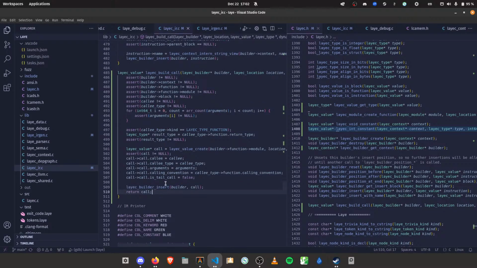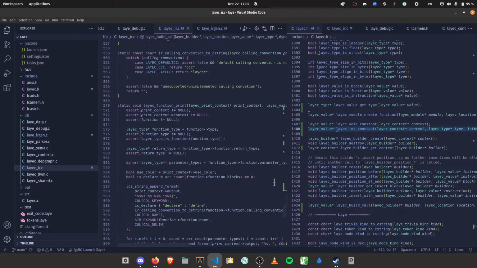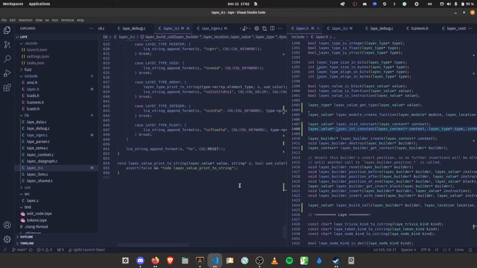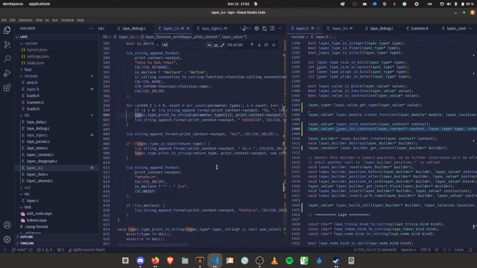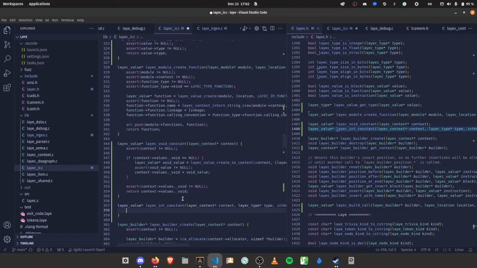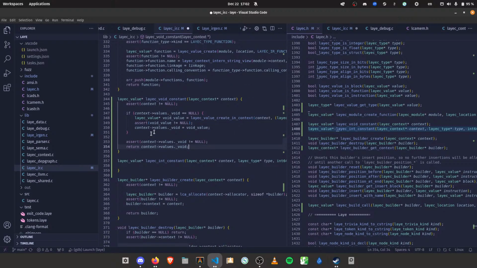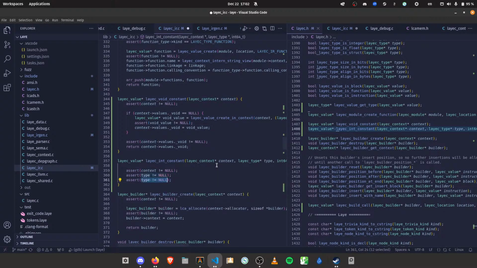I'm getting actually kind of close to the time I need to be done. So we're just going to generate it. We might not get to printing this stuff today, but if we can at least get it to not error, that would be great. Void constant, Laye void constant right here. So int constant is going to be very similar, except we're not going to do the cache check. So we're going to check that context and type not null. We're also going to verify that Laye type is integer.